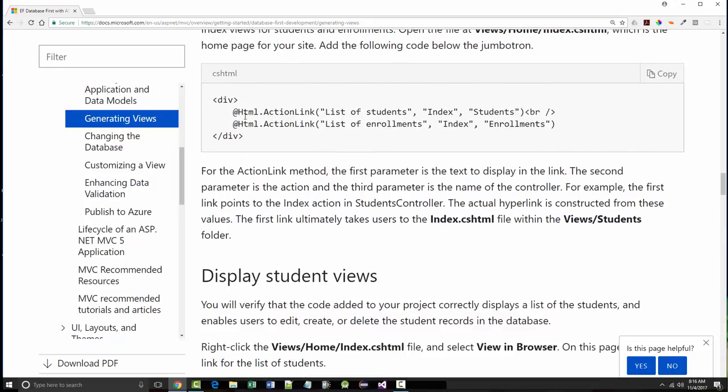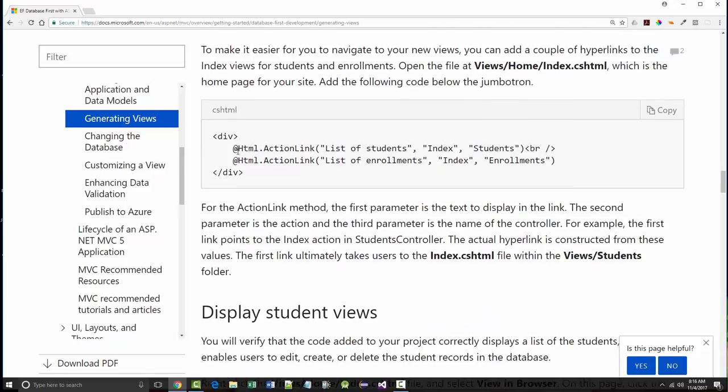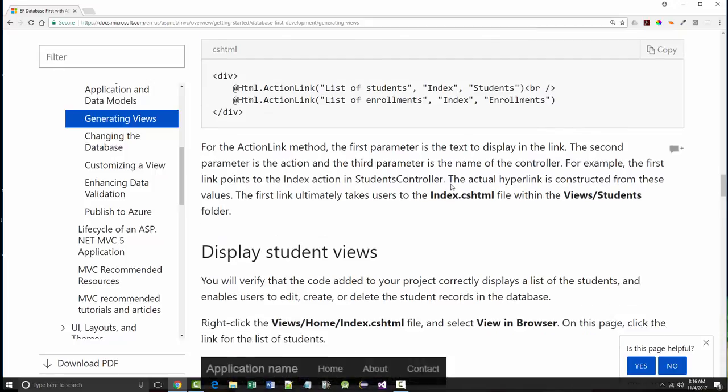Then we went in and on our home page, right below the Jumbotron, we used a couple Razor statements, and we'll talk about Razor in class also, to add these action links, which are just hyperlinks, which said list of students and list of enrollments. Both of them went to an index.html file. The list of students opened up the index.html file in our students controller. The list of enrollments opened up the index.html file in our enrollments controller.